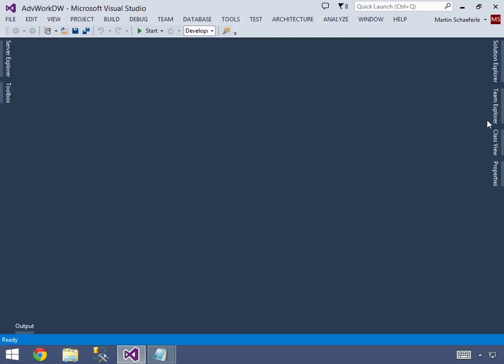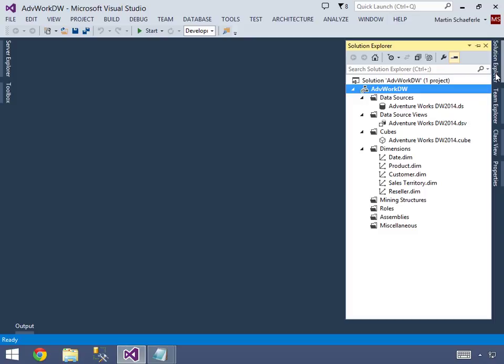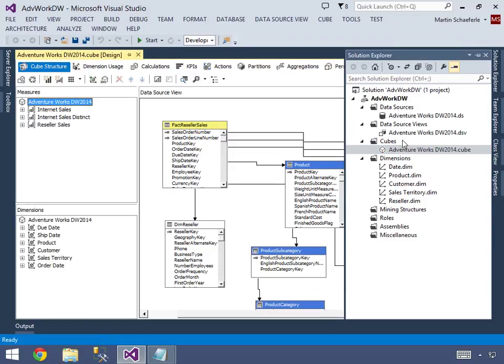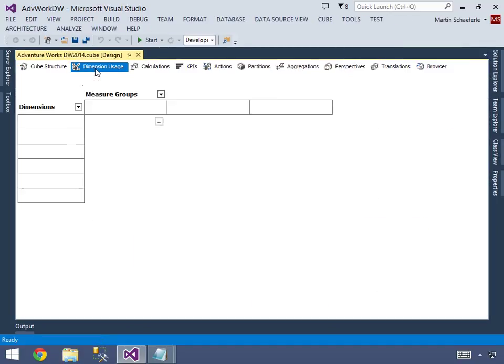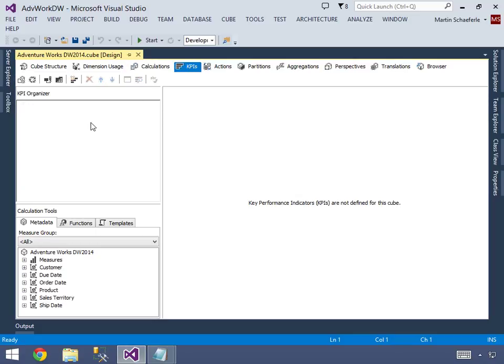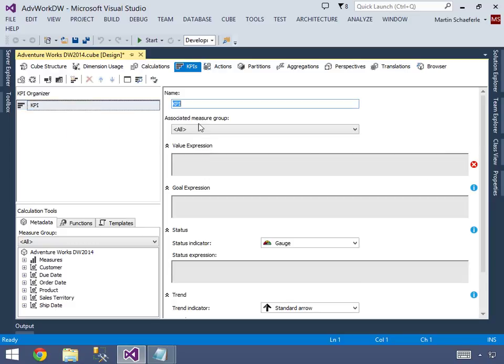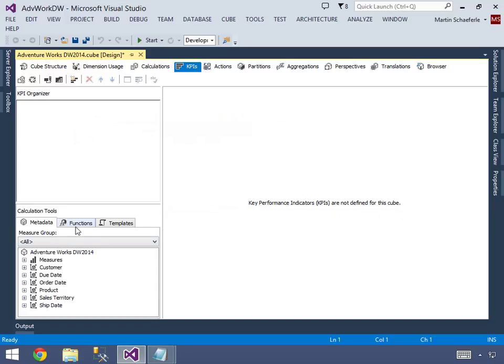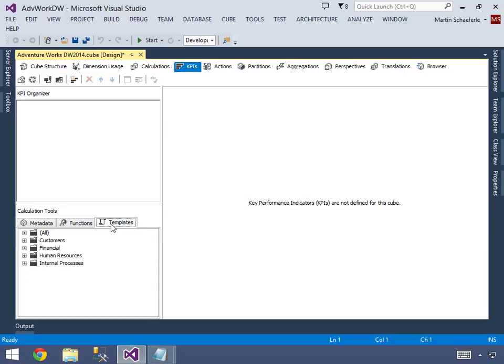Key performance indicators are inside the cube itself, so we're going to open the Solution Explorer and double-click our VentureWorks cube. Here we've gone over the cube structure, the dimension usage, and calculations. The next tab is KPIs. We can right-click in that KPI organizer and create a new KPI if we know the syntax for all the expressions. But instead, we're going to delete this created KPI and go down to the bottom calculation tools and go to templates. This is real convenient to have KPIs as templates and kind of fill in the blank.